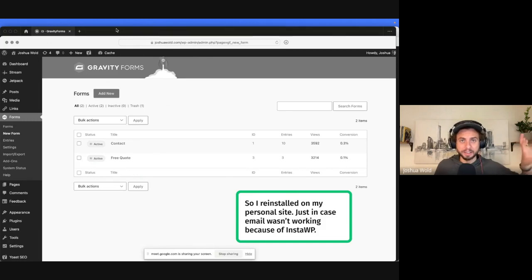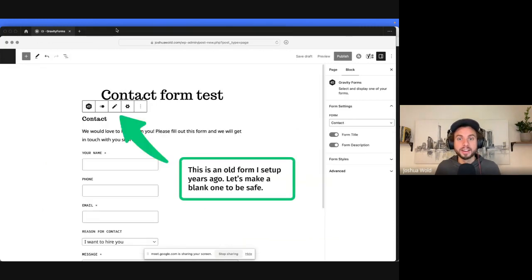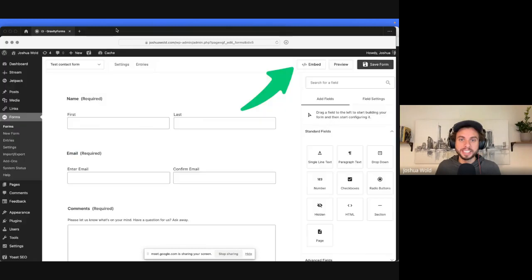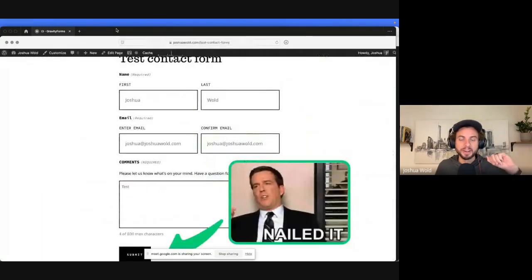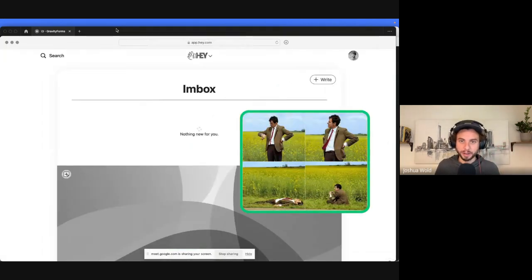I started to think it's because I was on InstaWP, so I went through the whole process again on my personal site to just make sure. I add a block, I drop it in, run through the process all over again. We have our test form. It looks pretty the way I want it to, and no email. All right.